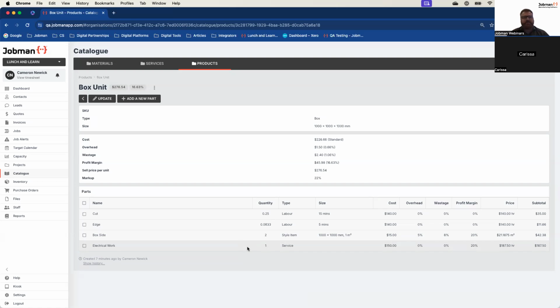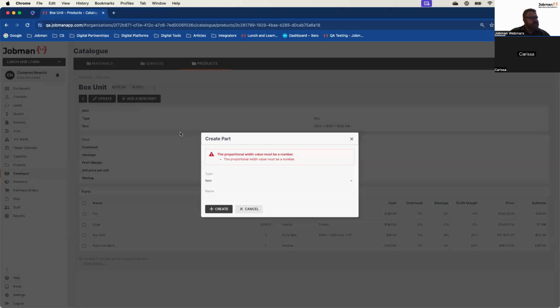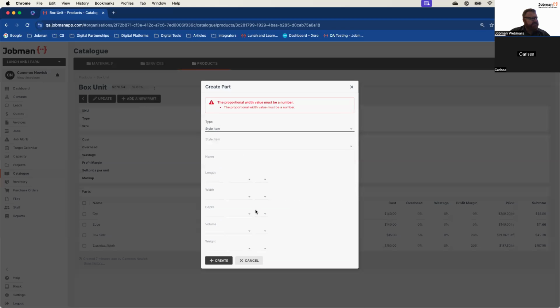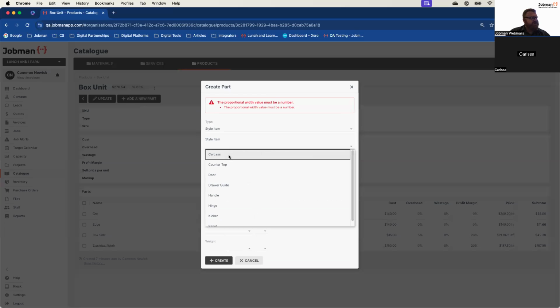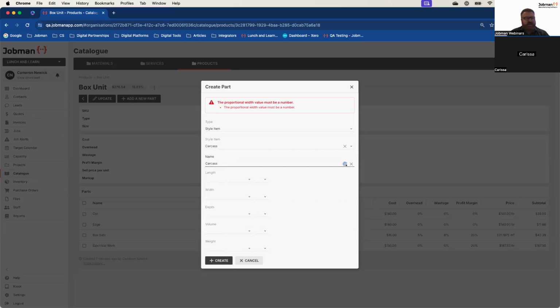So now when I add this box in to a quote, it's going to give me some cutting time, some edging time. Obviously, I would add in some assembly time, some drafting time, etc. I would add more parts to give this more sides just to complete out the box. And then I would add in the electrical work. So I'm just going to quickly add in another style item here, which is just going to be linked to the carcass again. And I'm going to call this a box top.